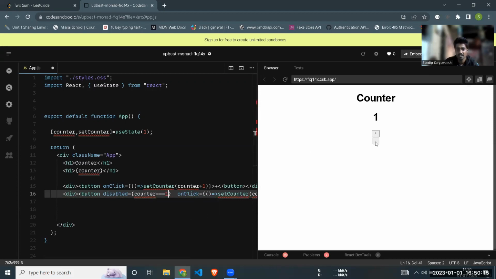So you can see that this button is now disabled. If I click add, you can see that it is enabled now. Okay, so this is the disabled state, and now it is visible. So that's how you can create your first counter app using React.